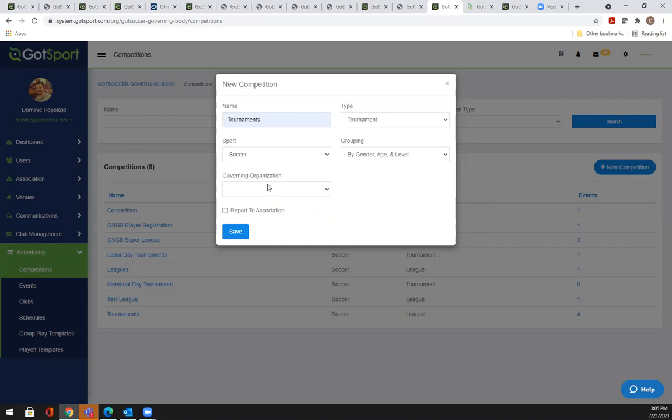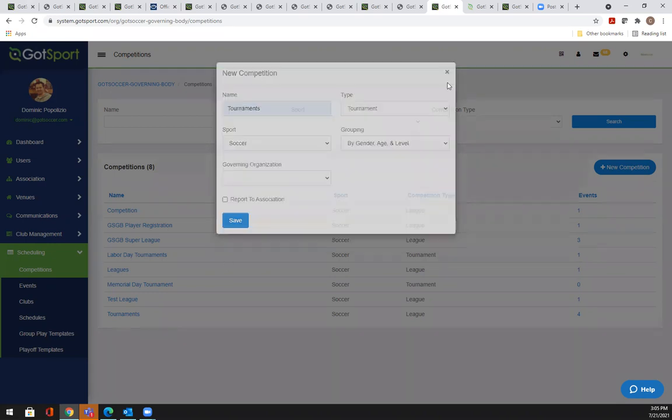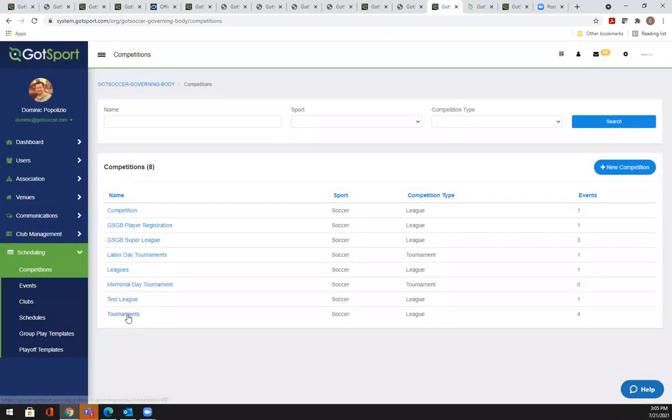It would also follow any type of roster rules. If you are doing rosters through your event, it would follow the governing body's roster rules as well. So if left blank, then it is not going to follow anything and it does not need to be reported. So with just these 4 boxes, you would be able to create a competition. So obviously you would hit save. I'm going to focus on this tournaments one.